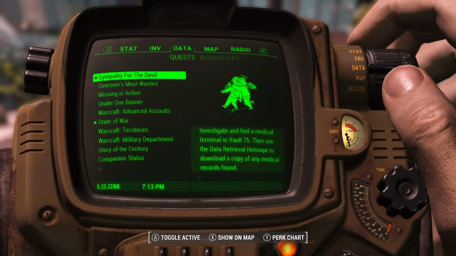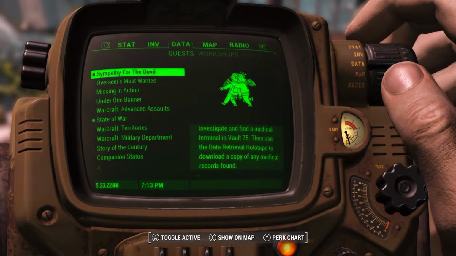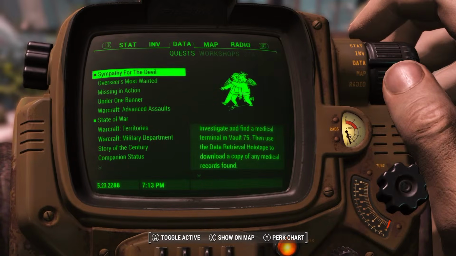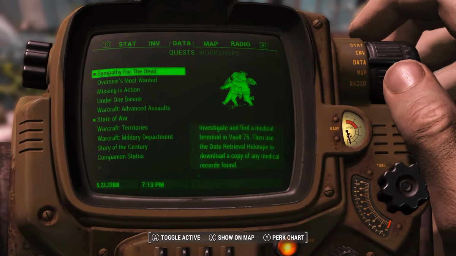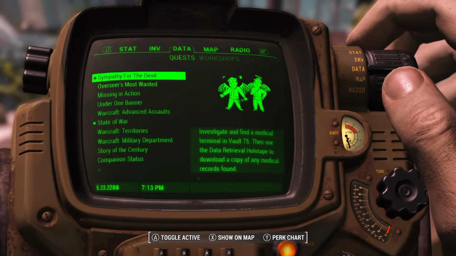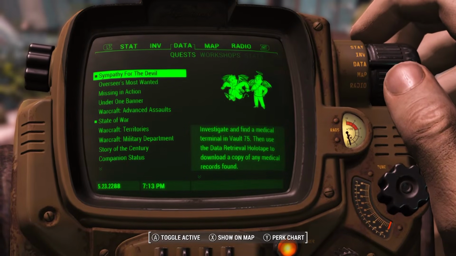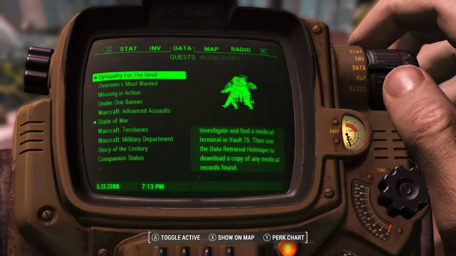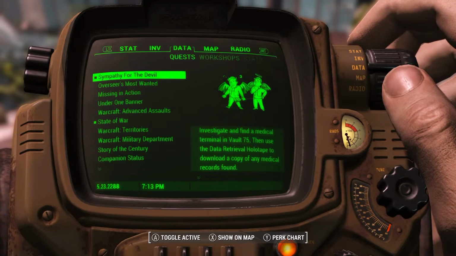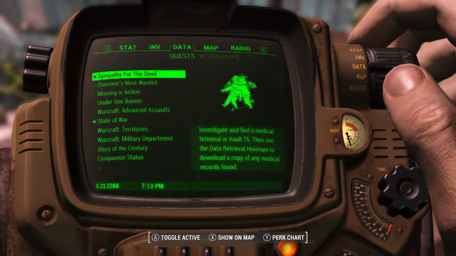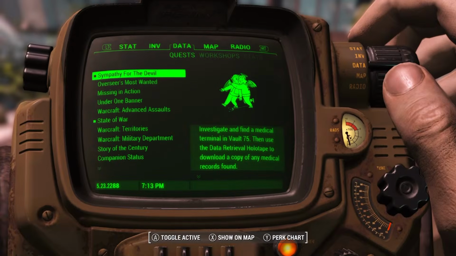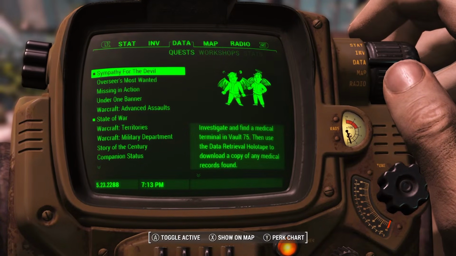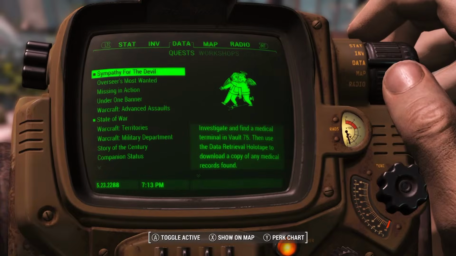I'm going to have to update the script a little bit here. That is a lot. That's like a journal entry, not a quest objective. All right, so I'm going to go to the script on this quest and find the objectives. Let's see. Use data retrieval holotape. 21.